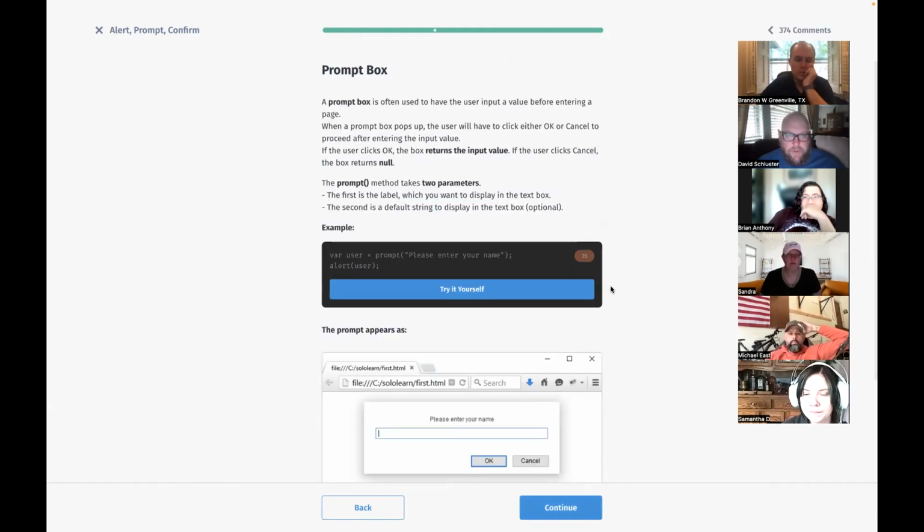Brian A., can you read this one? Prompt box. A prompt box is often used to have the user input a value before entering a page. When a prompt box pops up, the user will have to click either OK or cancel to proceed after entering the input value. If the user clicks OK, the box returns the input value. If the user clicks cancel, the box returns null.